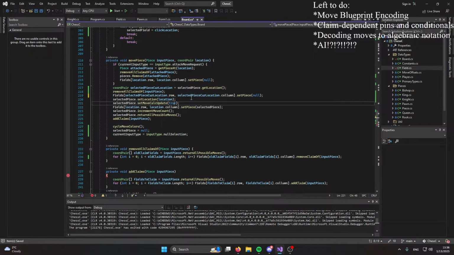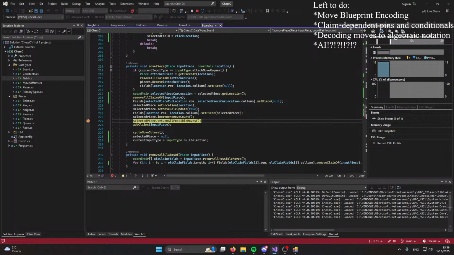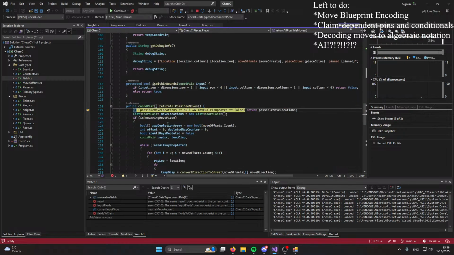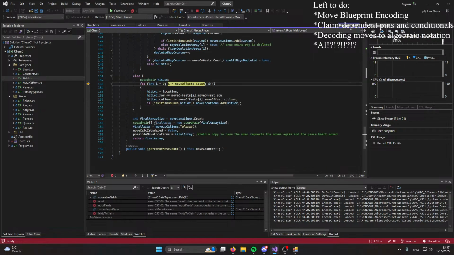Then we set the location. We set the fact that we've now changed locations. We set the piece to there. Selected piece, increment move count. That all makes sense. And selected piece, return all possible moves. Okay. What happens when we call that? I think that's reasonable to ask. Okay, so it actually checks for all the moves, which would happen to be in bounds. Returns them as an array.